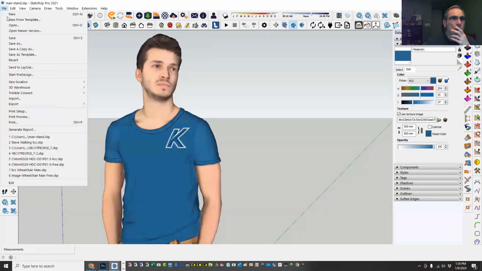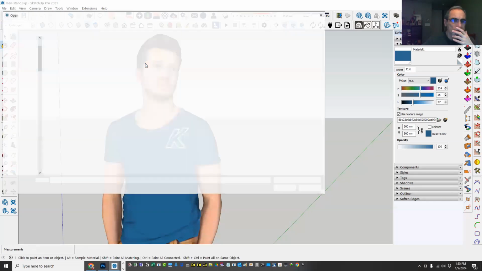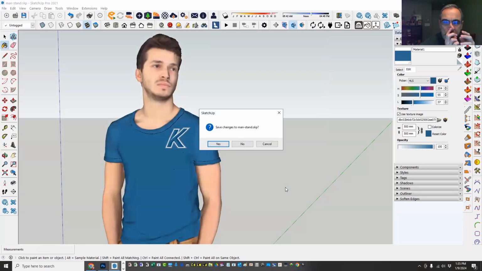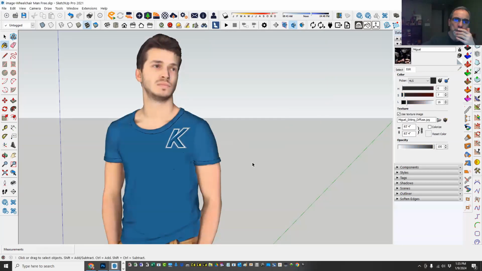Let's go to File, Open. You can save this if you want as Kirkwood Man or something like that. Open. Wheelchair, image wheelchair man. That's what I want you to open first. Okay, change the man standing. I'm not going to change mine.